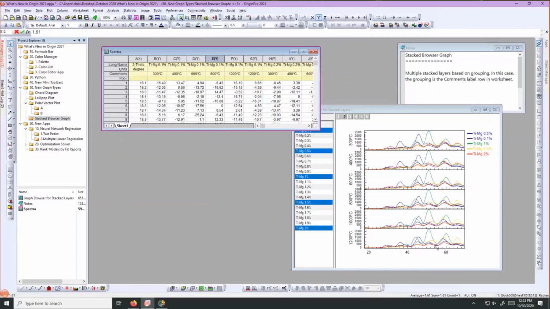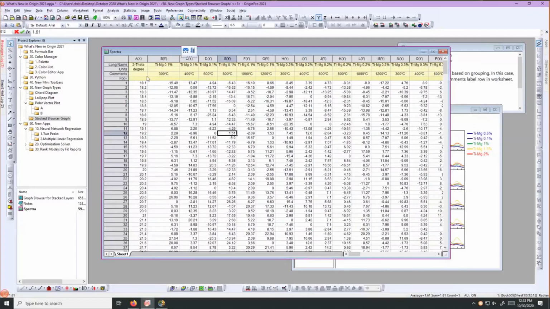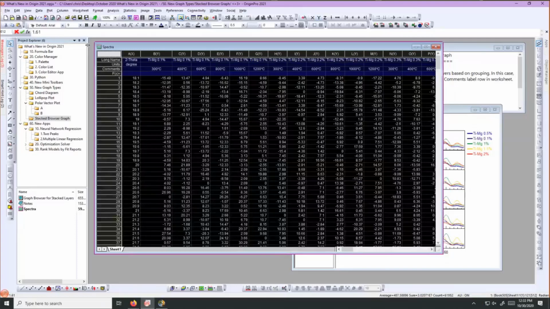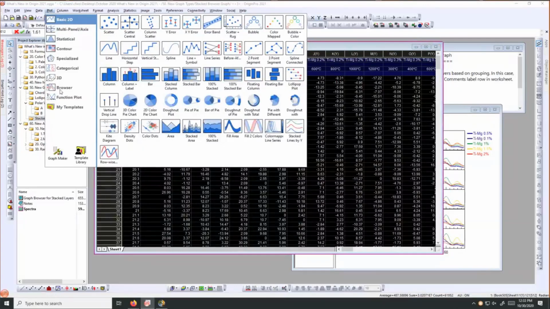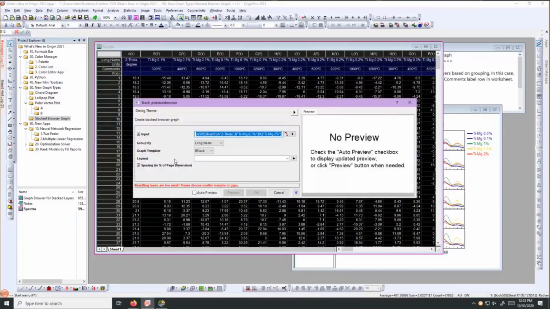I have got a worksheet here. It's got columns based on percentages of a certain substance, and it's got grouping information in my comments. So what I can do is select my worksheet and go to Plot, Browser, and choose a stacked browser plot. When I get there, Origin is going to ask me how I want to group it, and I'm going to group it by those comments. And let's look at a preview.